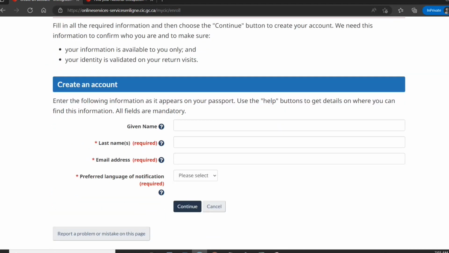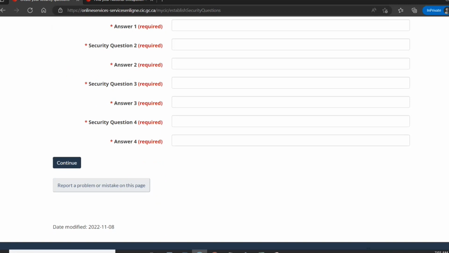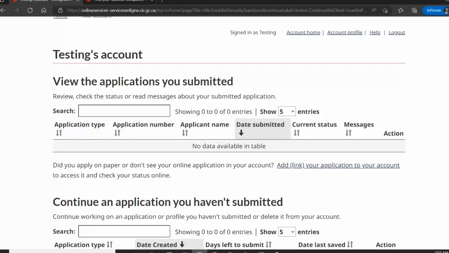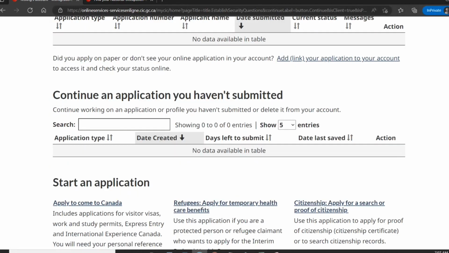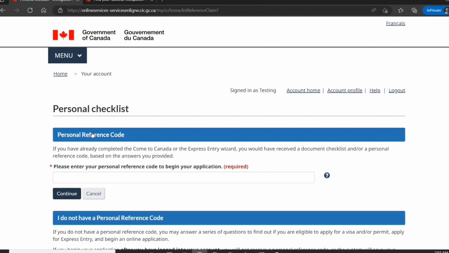Now I need to create the account. So I'm gonna put some information and click on continue. It asks you to put the security questions and then provide answers and click on continue. So I'm gonna do that. Now I have created it. We are on the main page, and here I have an opportunity to start an application. So I have to click on apply to come to Canada. Personal reference code that we copied last time. Yeah, it saves a lot of time.